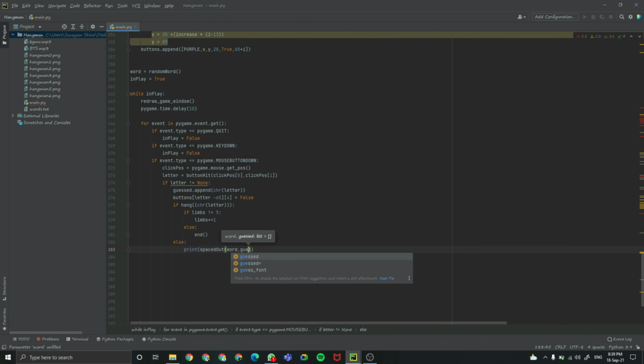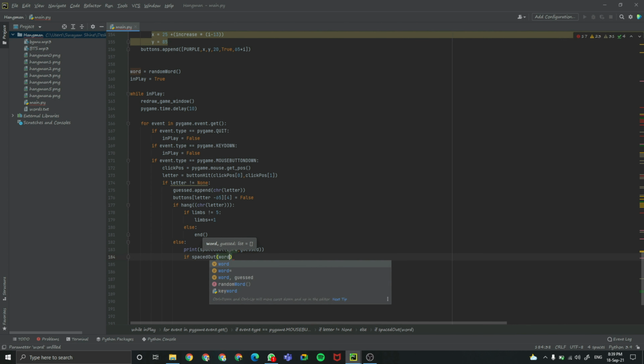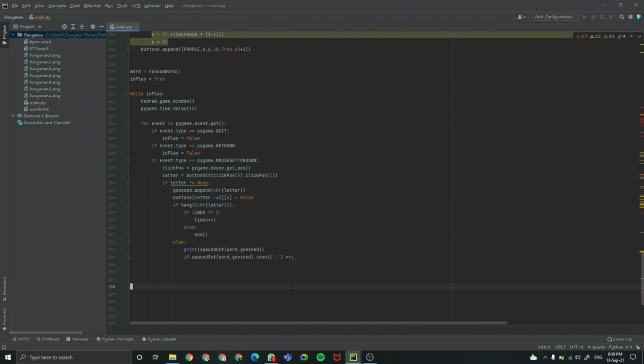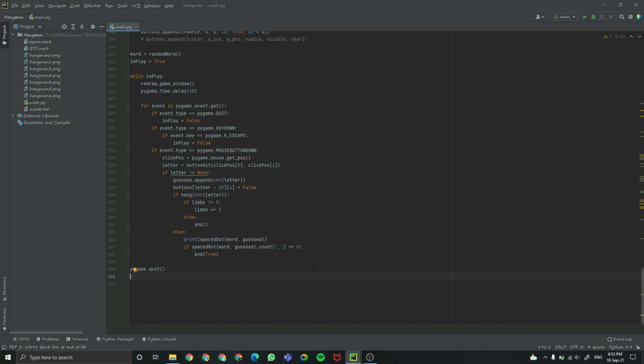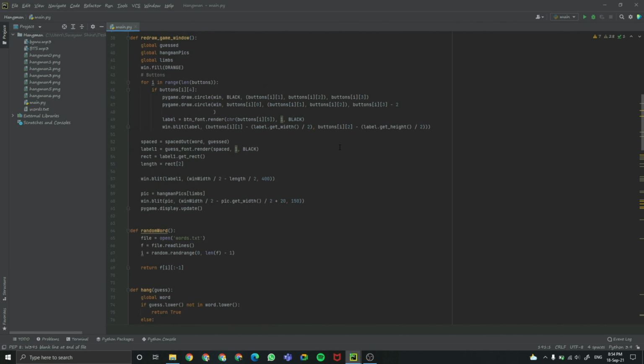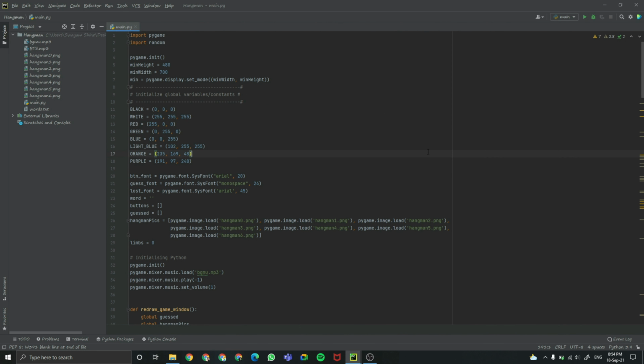Now we're going to print out the word and guess functions, and then we're going to quit the whole Pygame window, like pygame.quit and then brackets. So we are done with the whole code. It's a 100 or 200 lines of code, including comments actually. Now we'll run it.